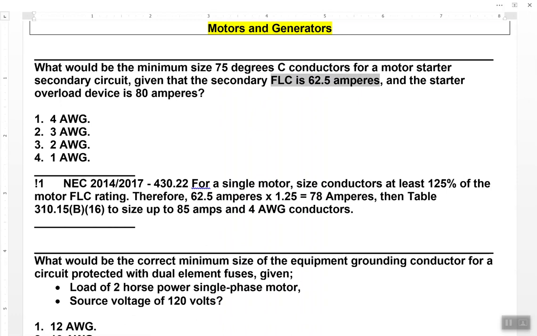For a motor starter's secondary circuit, given that the secondary FLC is 62.5 amperes and the starter overload is 80 amps, don't get messed up with this. This is fluff. This is there to just confuse you. If you size on 80, it's going to mess you up. We're talking about the secondary side, and the FLC is given. There's the nameplate rating right there. You always default to the nameplate rating. And if the nameplate rating isn't given to size the branch circuit conductors or feeders, then you use the tables.